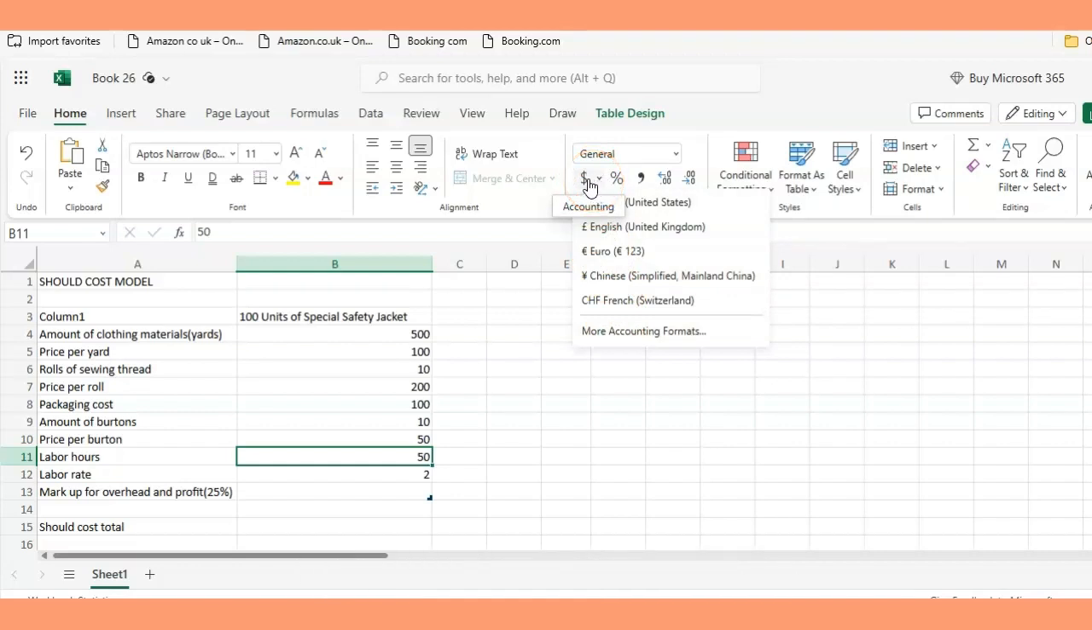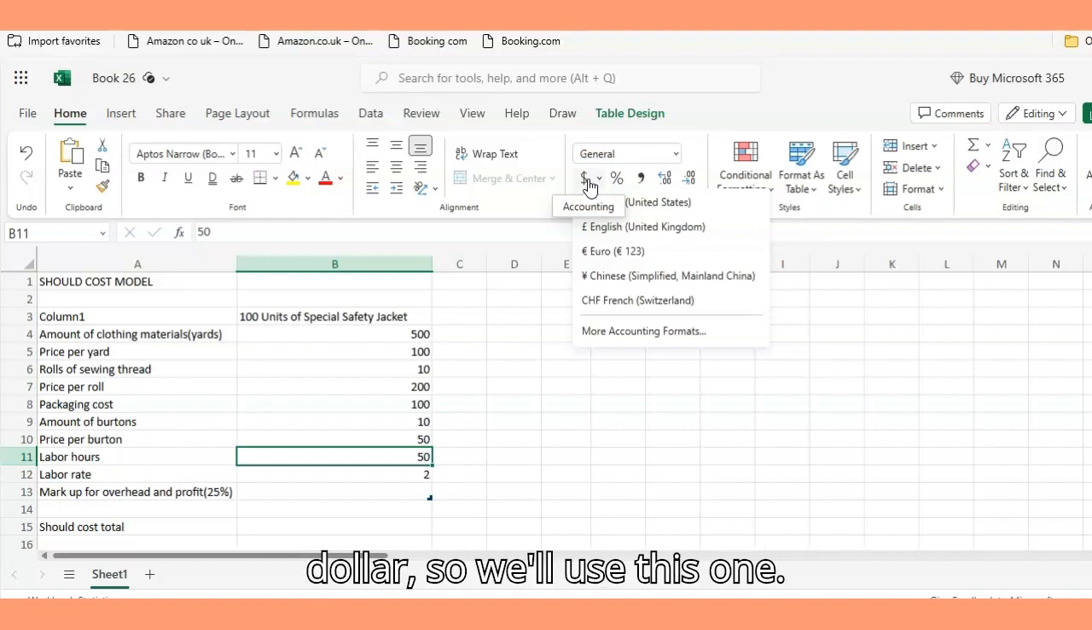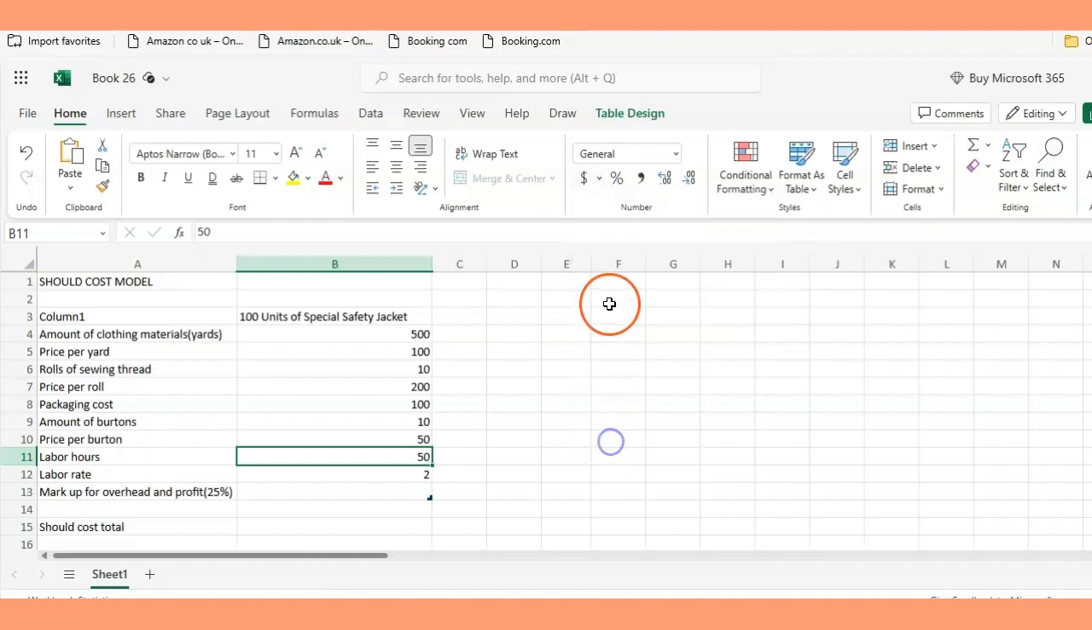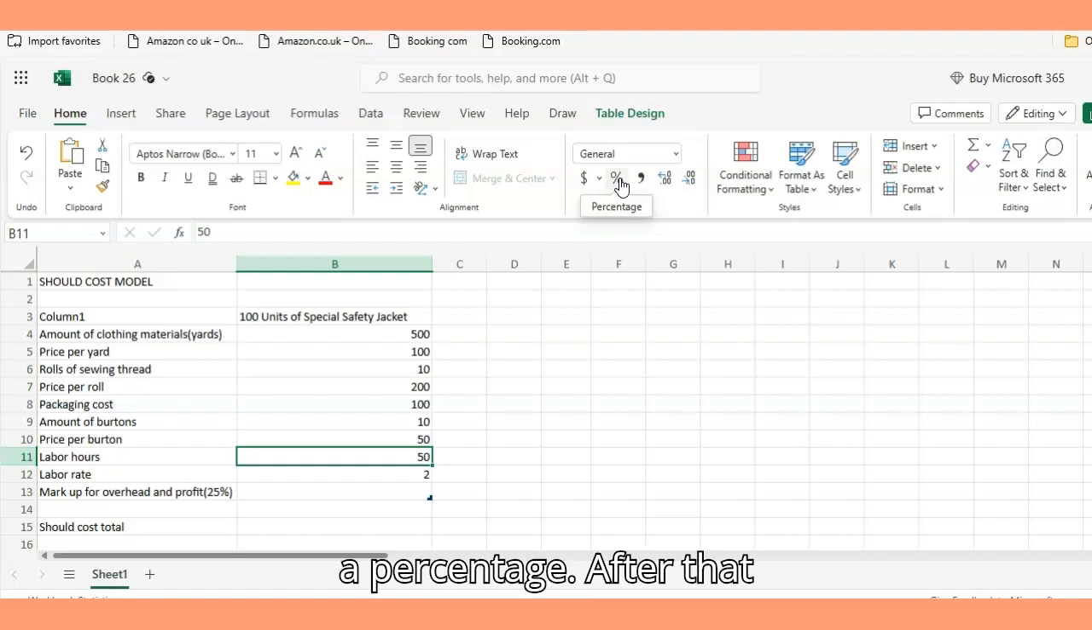For this, it represents the dollar, the American dollar. So we'll use this one. The next to that is the percentage icon. You can use that to convert a number from an ordinary number to a percentage.